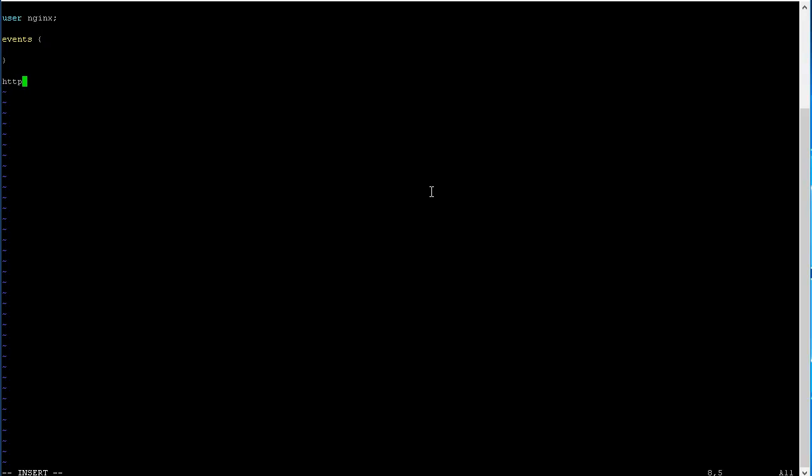Next is the HTTP block. This is where we will configure all the websites that we will be hosting. Here we can have a server block to host a website. You can have another server block here. And you can have yet another server block here. So you can have as many server blocks as you like, or you can just go ahead and include. You can also do include /etc/nginx/conf.d/*.conf. You don't need the quotes here. So that's how you can include other configuration files from the conf.d directory or any other directory of your choice.